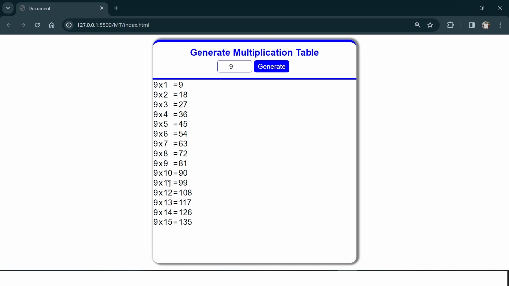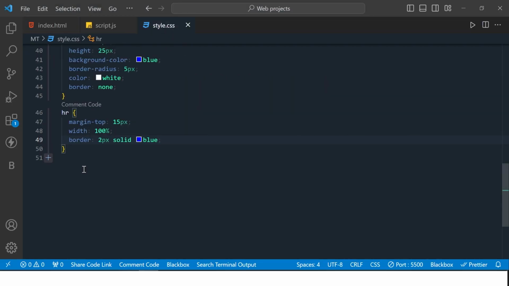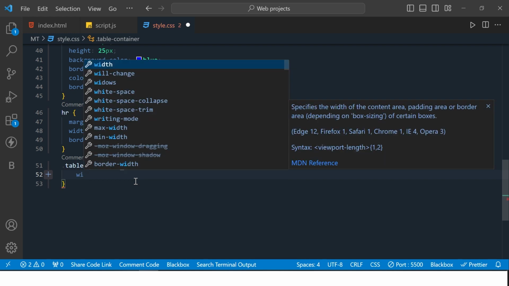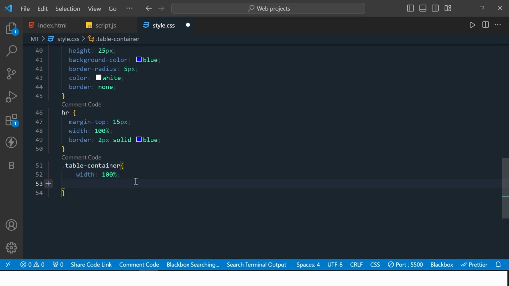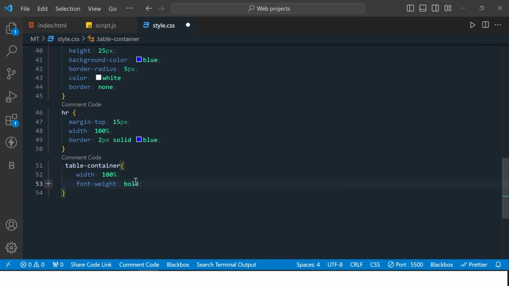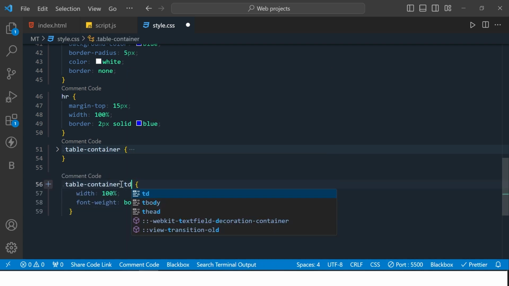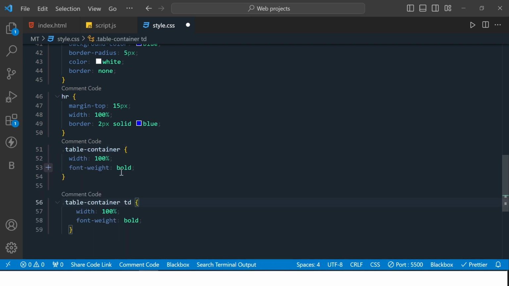Now let's do the styling for this table container. So let's go to the style.css. We have assigned the class name table container. Now we will do the styling for this table container. Just give it a width of 100%, and font weight just use the bold. Let's see. Yeah, this is working. Now what we are going to do is some styling for these rows.